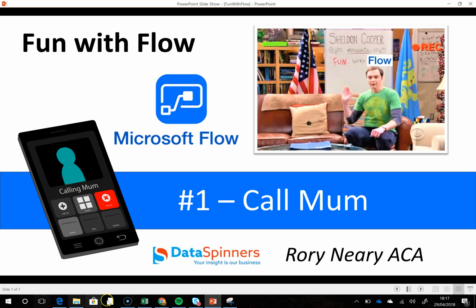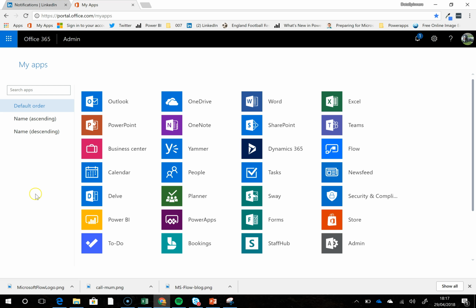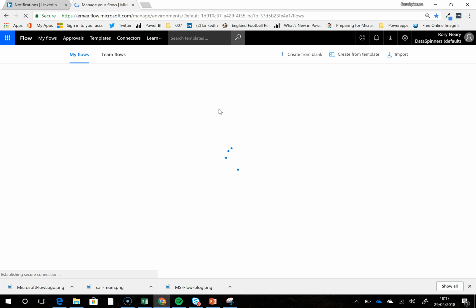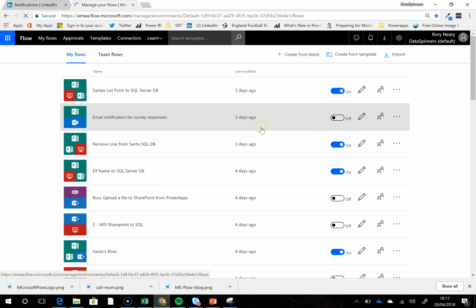So what I'm going to do is navigate to Office 365. I'm going to type in Flow, click on Flow, and I will do a create from blank here. I dare say you'll be able to find this under the templates. I'm going to go create from blank.